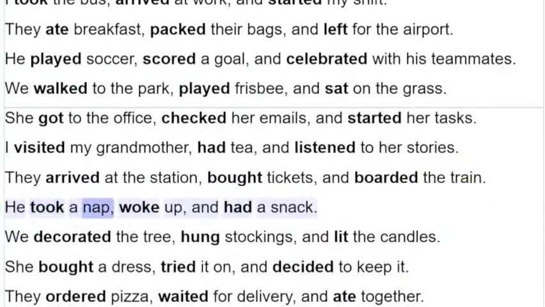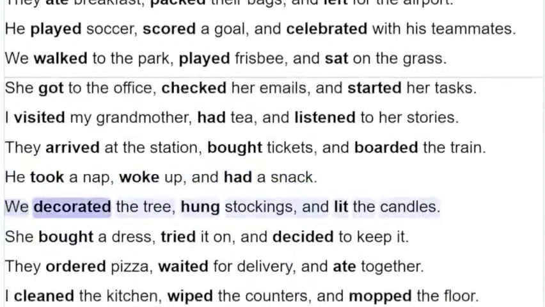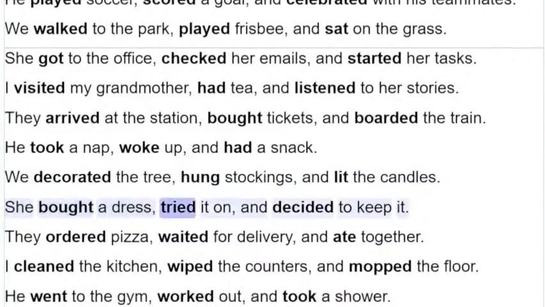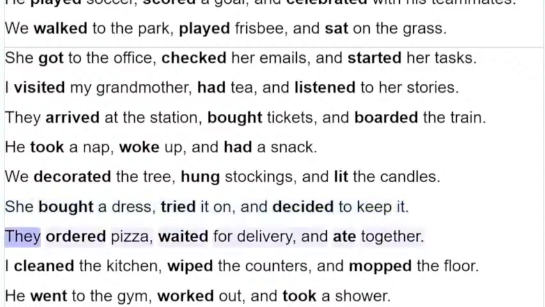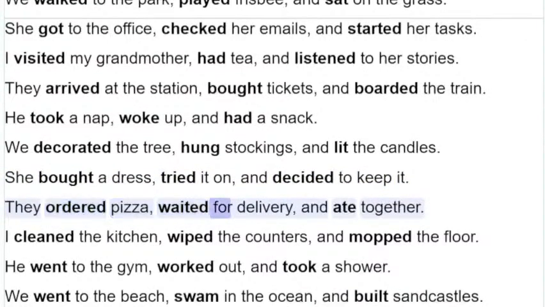He took a nap, woke up, and had a snack. We decorated the tree, hung stockings, and lit the candles. She bought a dress, tried it on, and decided to keep it. They ordered pizza, waited for delivery, and ate together.